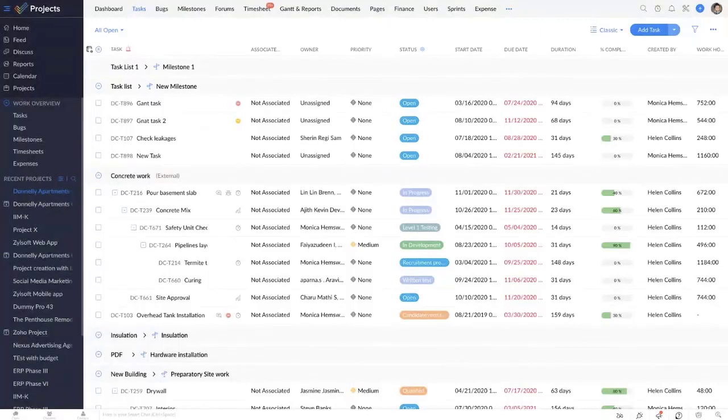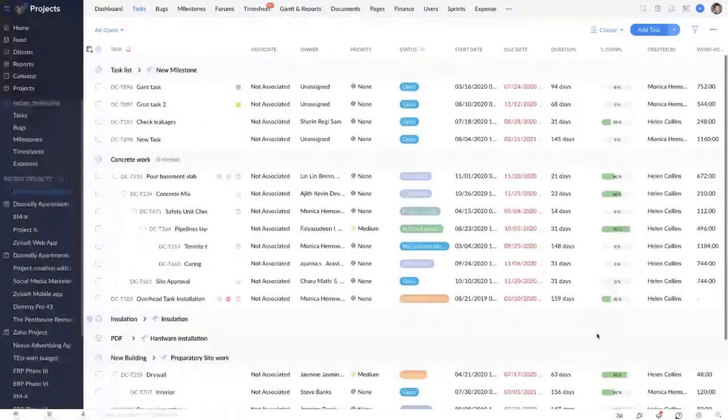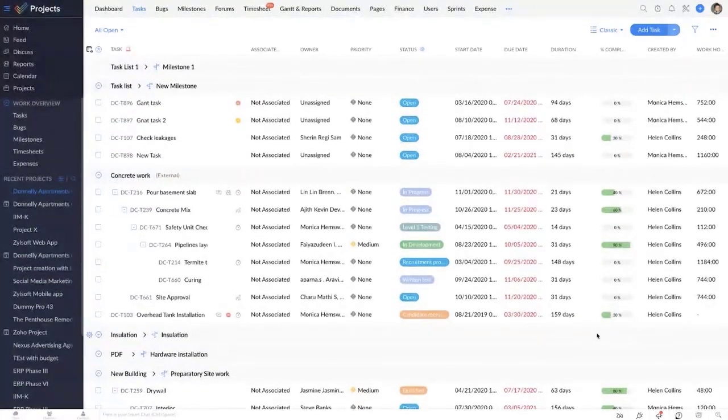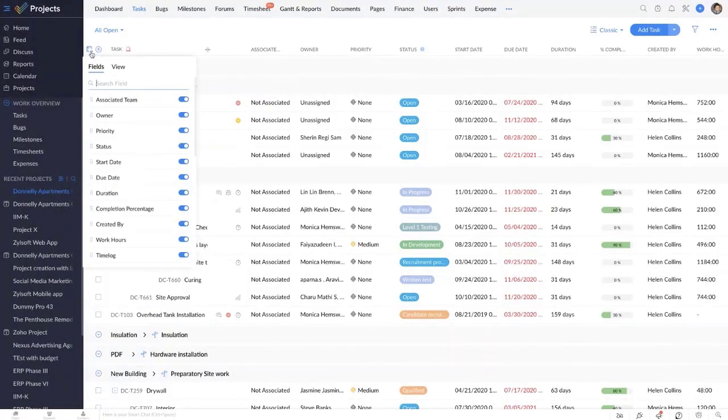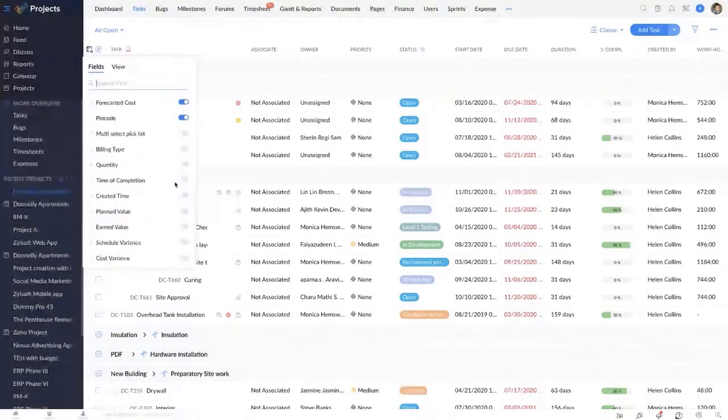Now there are three different types of task views: classic, plain, and Kanban. Classic is the default view for task lists and tasks. You can customize your columns in the classic view, and the view that we have on our screen is the classic view. You could customize and rearrange these columns again based on the type of information that you want to see first.